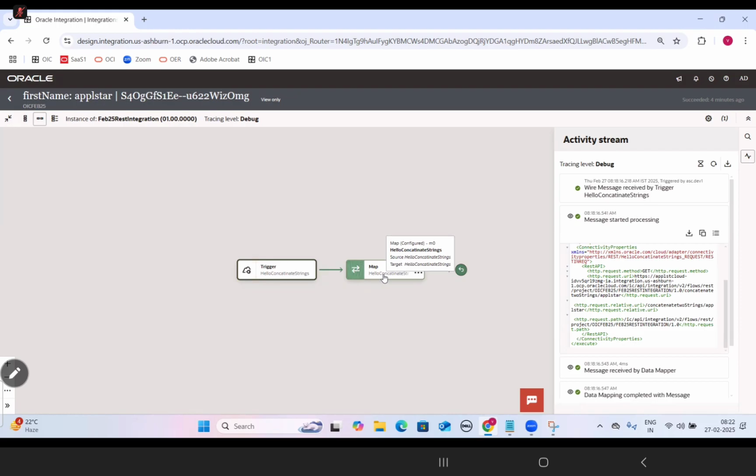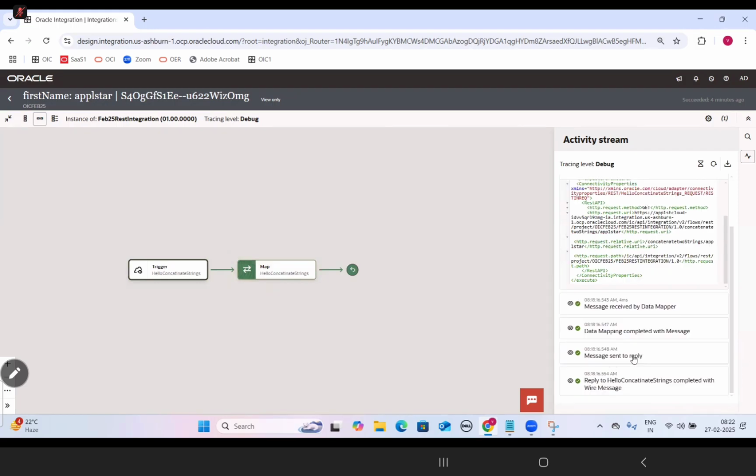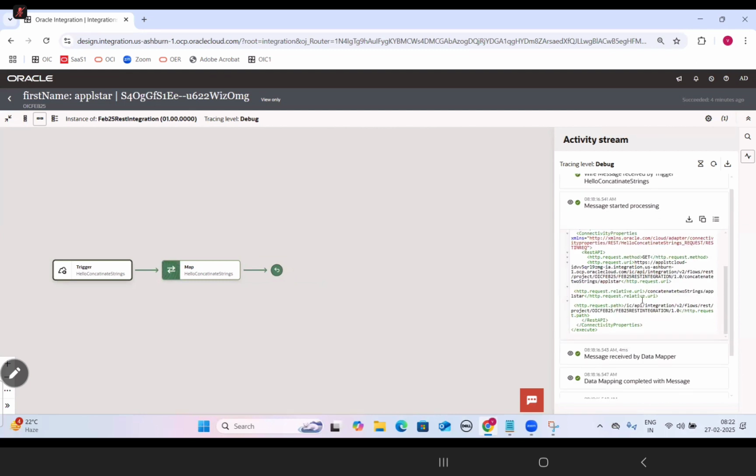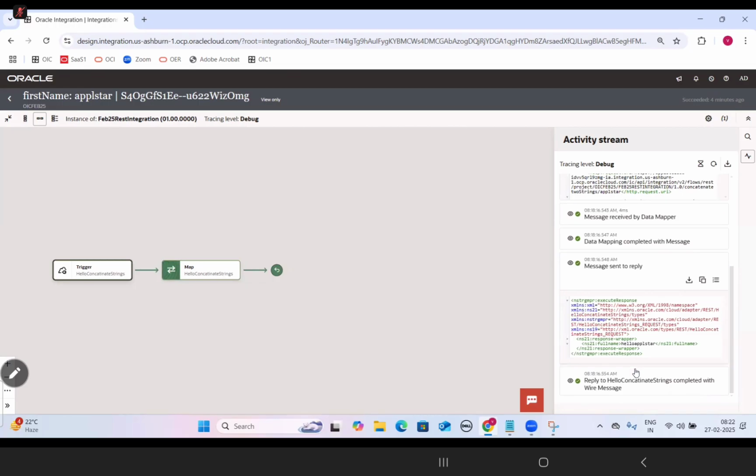And in the mapper, what you have done, that information you can see here. And what output is coming, if you click this one, that information you can see here. So we got Hello, Apple star as the output. That is the reply message.